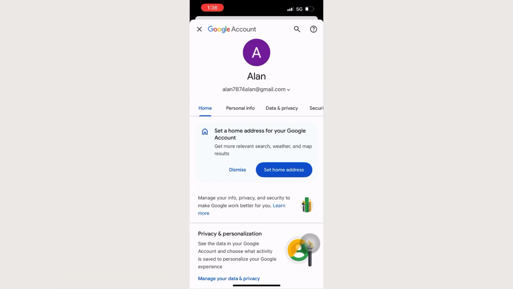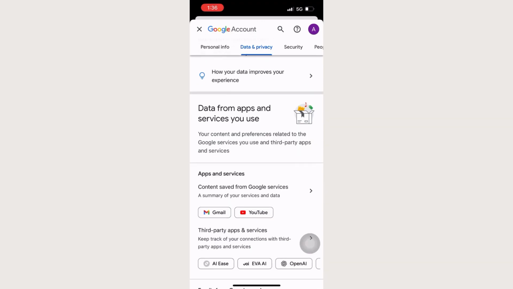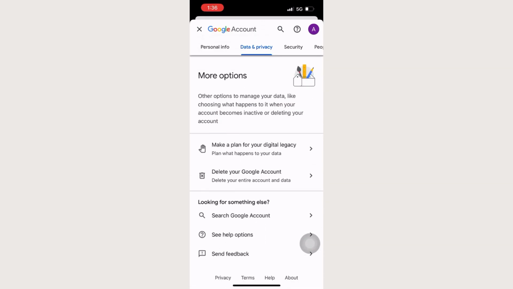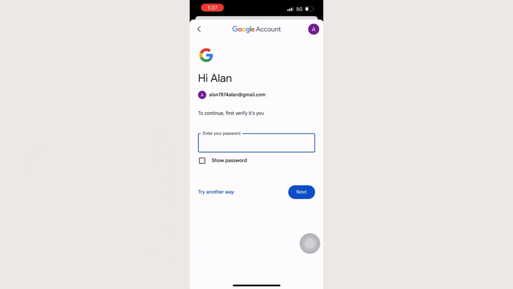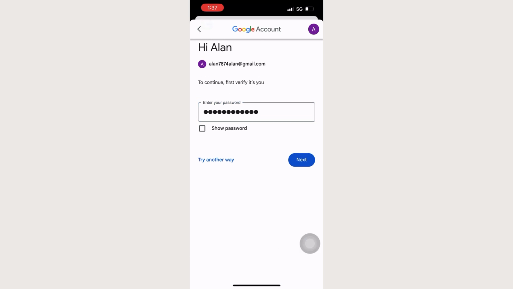Now on this page you can see the Data and Privacy option. Click on it. Now you are on the Data and Privacy page. Scroll down and head to the More options. Next, click on Delete your Google account. Now, you need to verify your identity. On this page, Google will ask you to enter your password, a two-step verification code, or respond to a Google prompt.